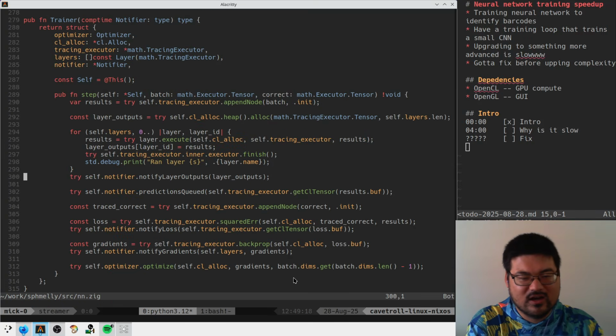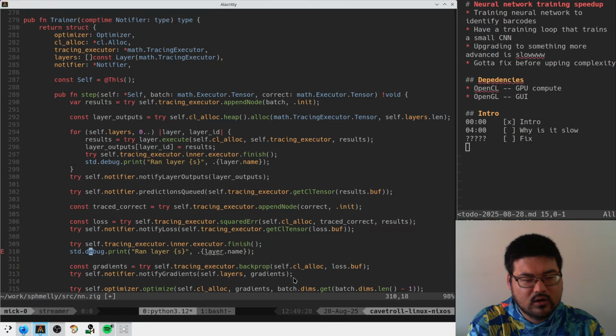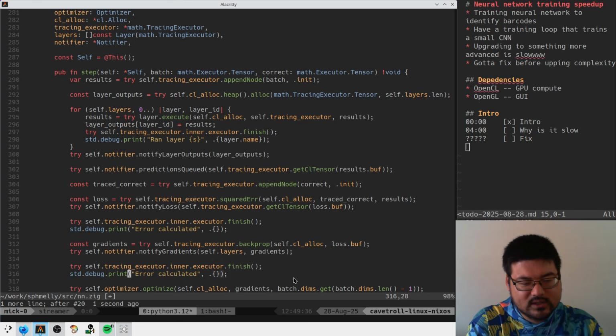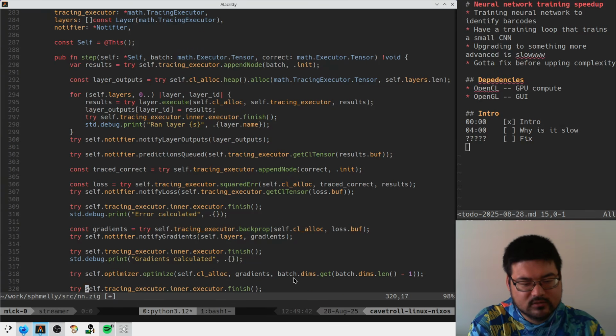Okay, then here we can say, what's going on here? We are calculating the error here, so we can say error calculated. And then here we are calculating gradients. Gradients calculated, and then parameters updated.